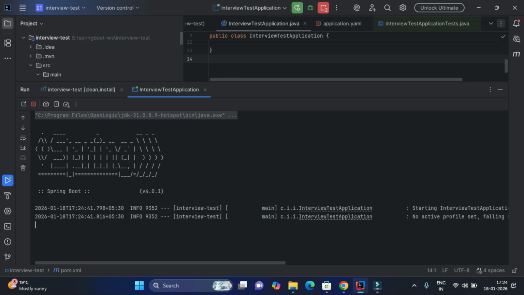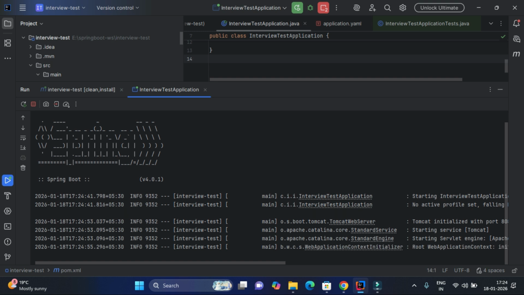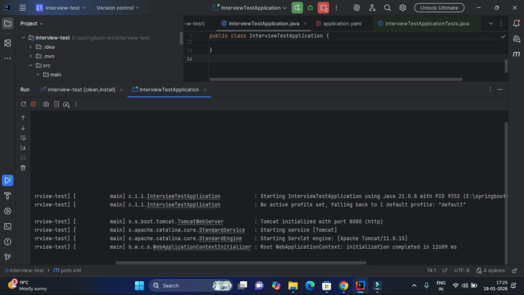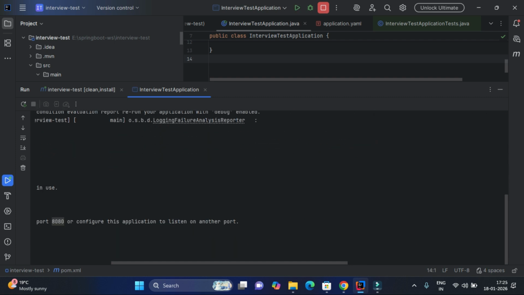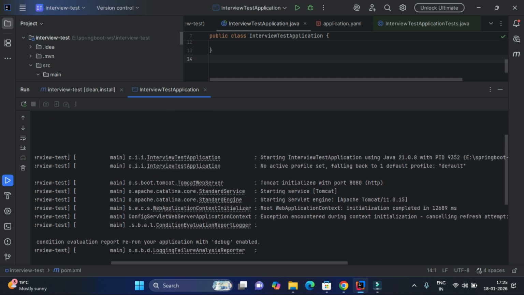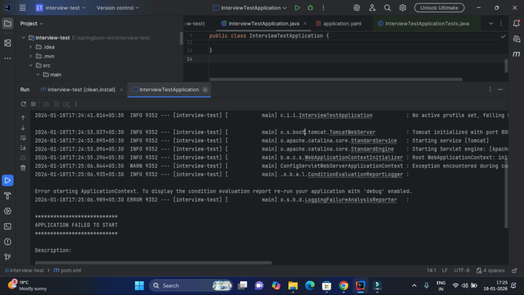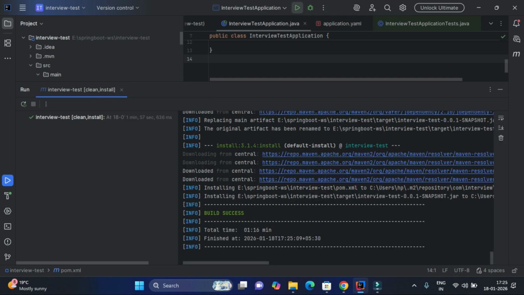Running this application, in the console you just see here it is started and the port number by default is 8080. In some cases the interviewer may also ask which port Spring Boot runs on by default. So you can just say 8080. I think this port is already used, so that's why it is giving an error. So I am just stopping this one and running again. Maybe then it will not give any error.